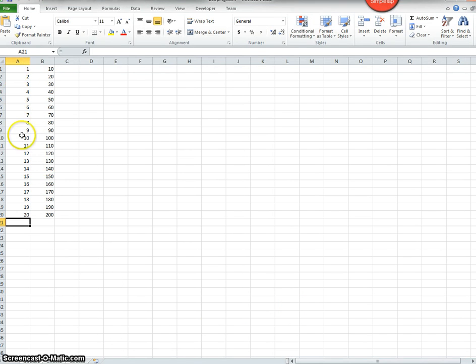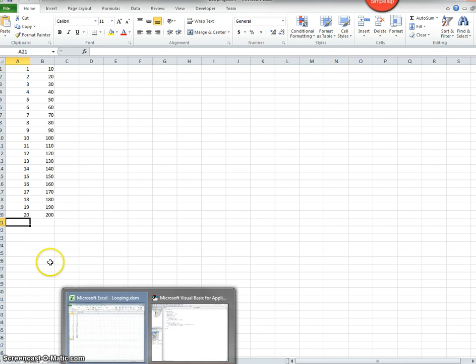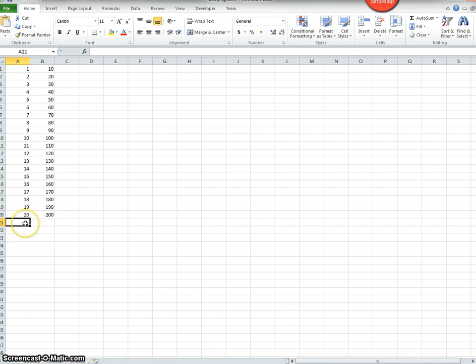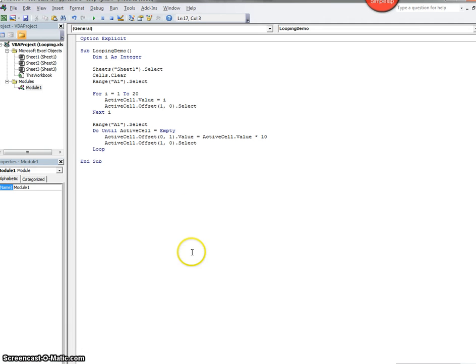So it went down this entire row column, and for each item, it multiplied what was in column A by 10 and put the value there. So that's the do until loop, and it stopped once it got down to 21, where there was an empty cell.